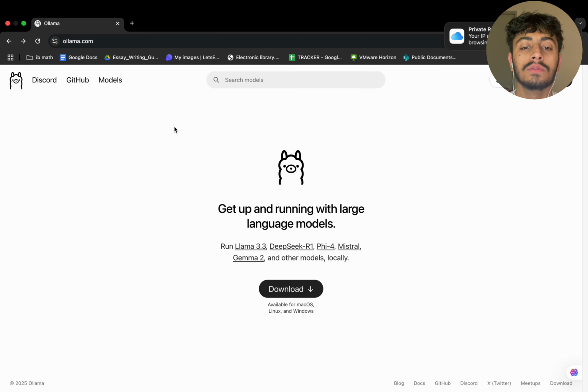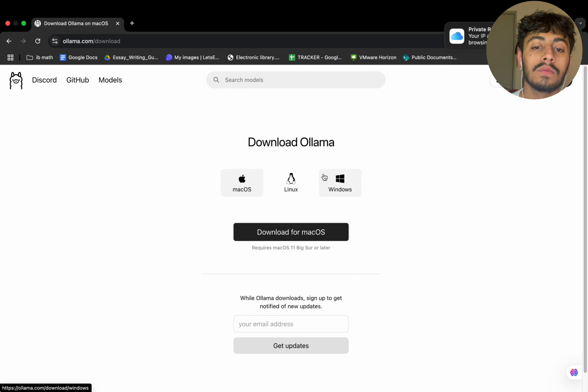What you do is you go to ollama.com and as you can see it says run Llama 3.3, Deepseek R1. So these are all the models you can run. Then go to download. Now I'm on Mac. If you are on Windows and you press download for Windows, I'll take you through how to do that in a minute as well. So for Mac, go ahead and press download for macOS and let it download.